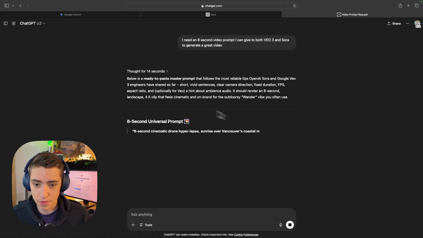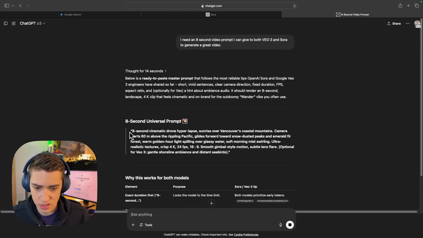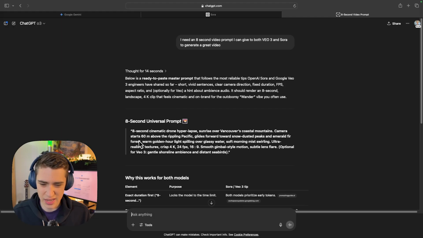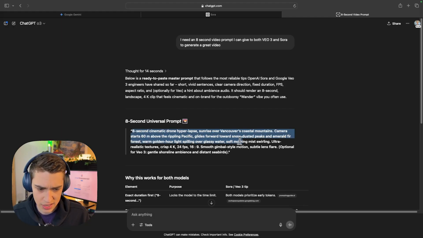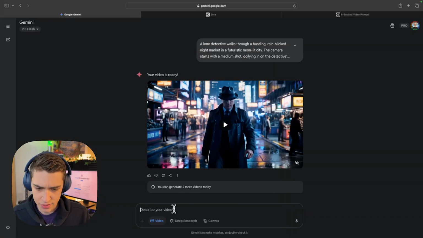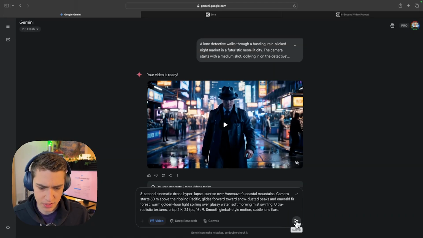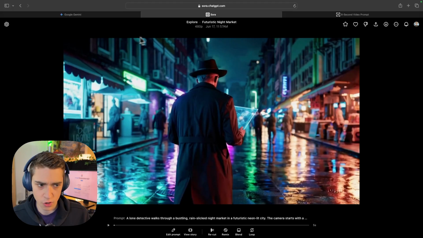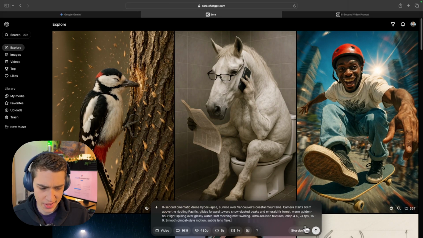We'll see. So now we have our master prompt, so we can say 8-second cinematic drone hyperlapse over Vancouver's coastal mountains. Okay, interesting here. And then optional for Veo 3, we're just going to take out anything that's optional. And so we'll say this is our prompt, and we're going to go ahead and copy this in. We're going to head back to this, and we're going to paste the prompt into Veo 3, and we're going to go back here, and we're going to paste this back into Sora.